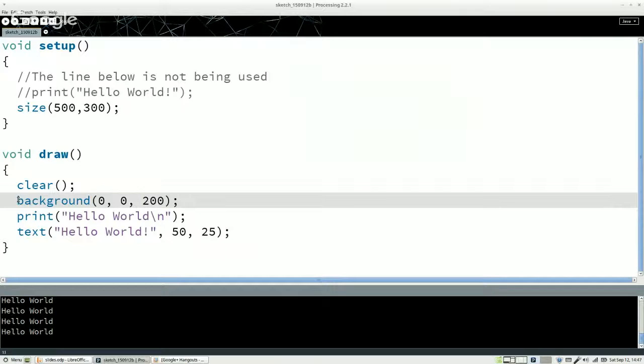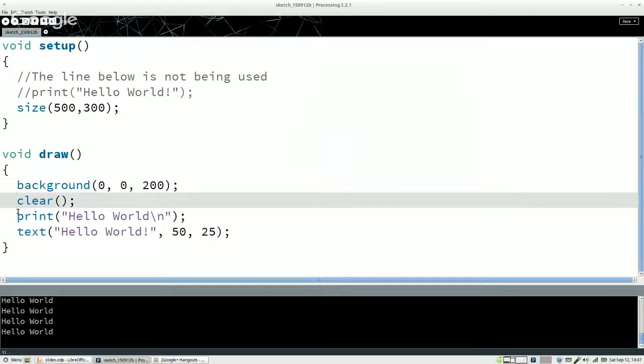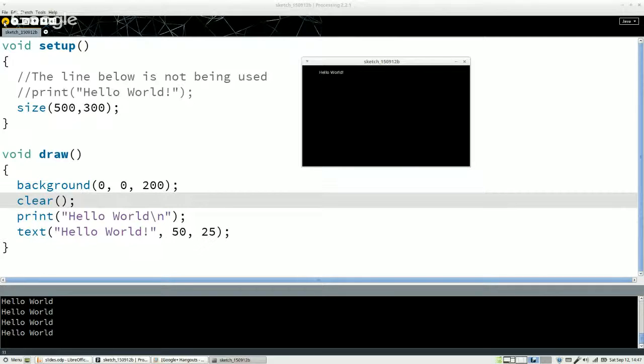Just like in English, sometimes the order of the sentences you say will make a difference. In the same way, it also happens in computer code. So let me remove this background command and put it before the clear command. Does anyone want to guess what will happen if I set my background before I clear the screen? Right, it would be black, because I still do hello world afterwards, so we go back to our black screen with hello world, and the color never occurs.